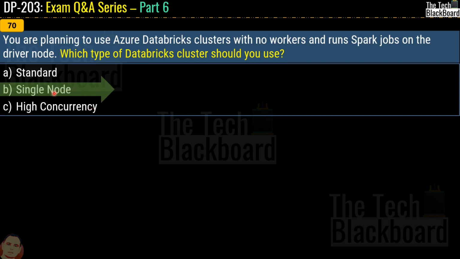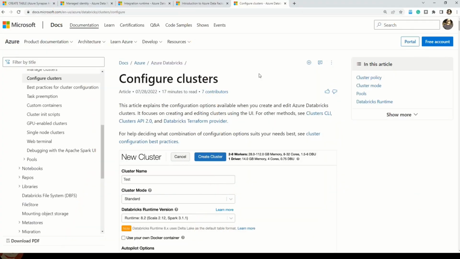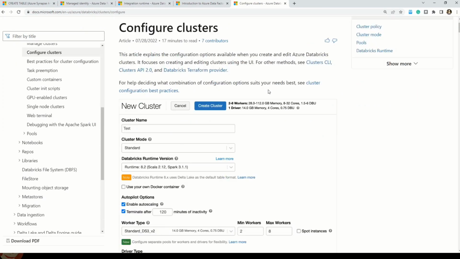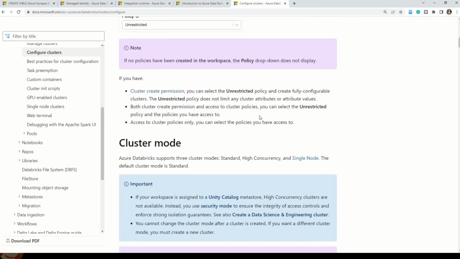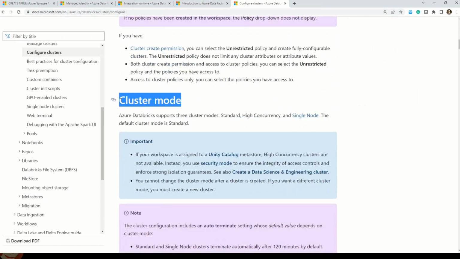And as promised, my friends, let me take you to the Microsoft documentation. This is the Microsoft documentation that explains the configuration options that are available when you create and edit Azure Databricks clusters. If you scroll down a little more on this documentation, you will come to a section that says cluster mode. And here, Microsoft has clearly mentioned that Azure Databricks supports three cluster modes: standard, high concurrency, and single node. You can read all about these cluster modes in this documentation.